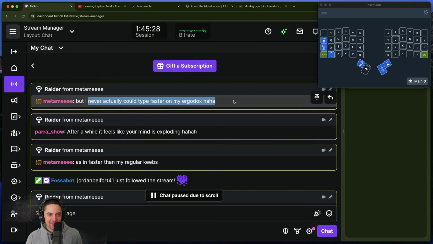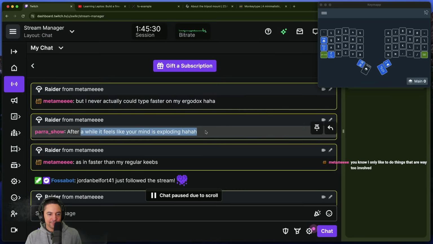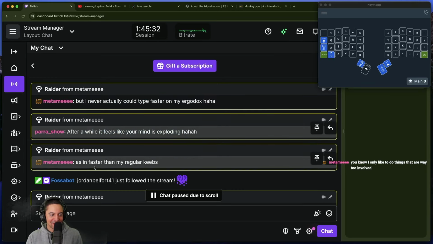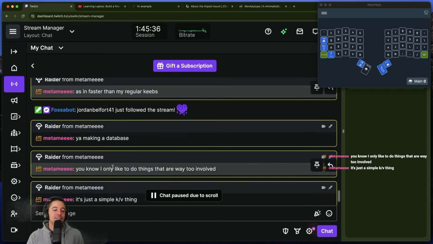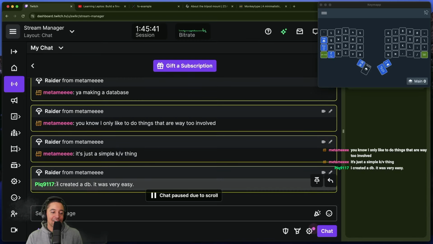I could never actually type faster on my Ergodox. Oh, shoot. It feels like your mind is exploding. Oh, faster than your regular keyboard? Ooh. That's a deal breaker for me, honestly. I created a DB. It was very easy. Pick, I'm sure you did.